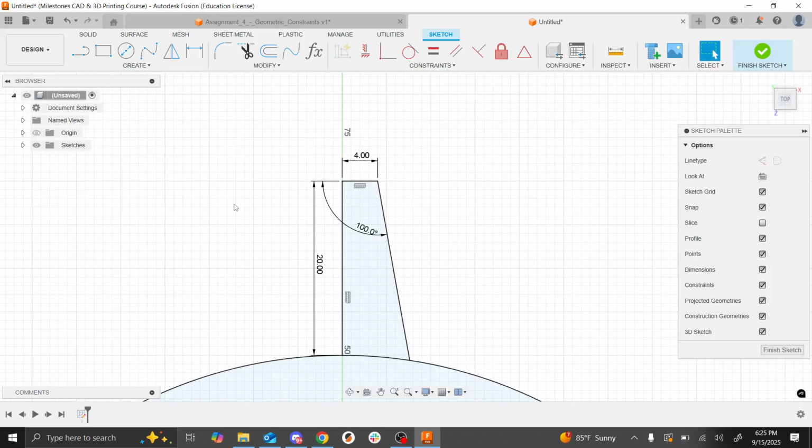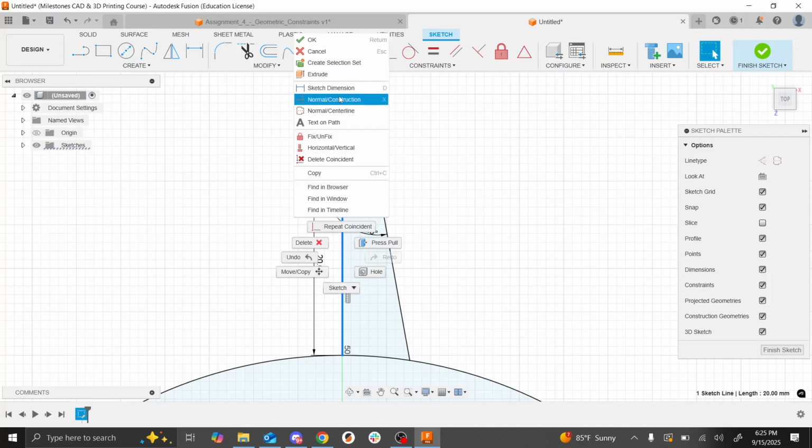Another thing, I don't know if I talked about construction lines a lot last week, but you can turn these solid lines into construction geometry. It basically allows you to create a framework for whatever you're designing while letting Fusion ignore it when you do extrudes and stuff like that. So for this vertical line, I don't want it to be referenced when I'm extruding later. So I'm going to make it construction by right clicking and then doing normal/construction.